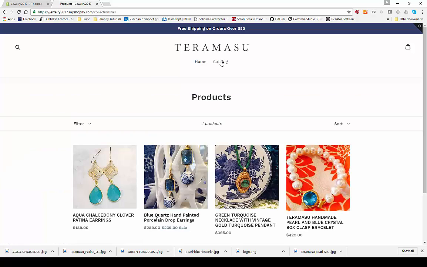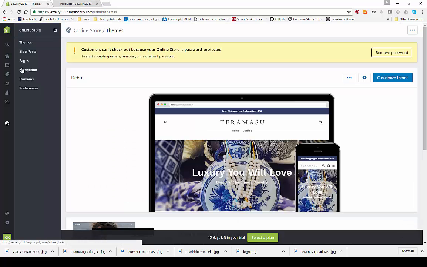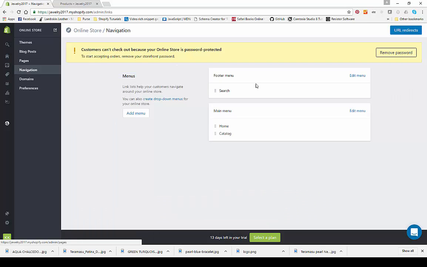So the catalog will show all the products that we have, but we could change this navigation menu to maybe say jewelry and have a drop down with earrings, bracelets, or we could have a shop menu where it goes to all products instead of a catalog. So let's just go ahead and really quickly add a navigation menu. So this is our main menu. Instead of adding a menu, we're just going to edit this menu.